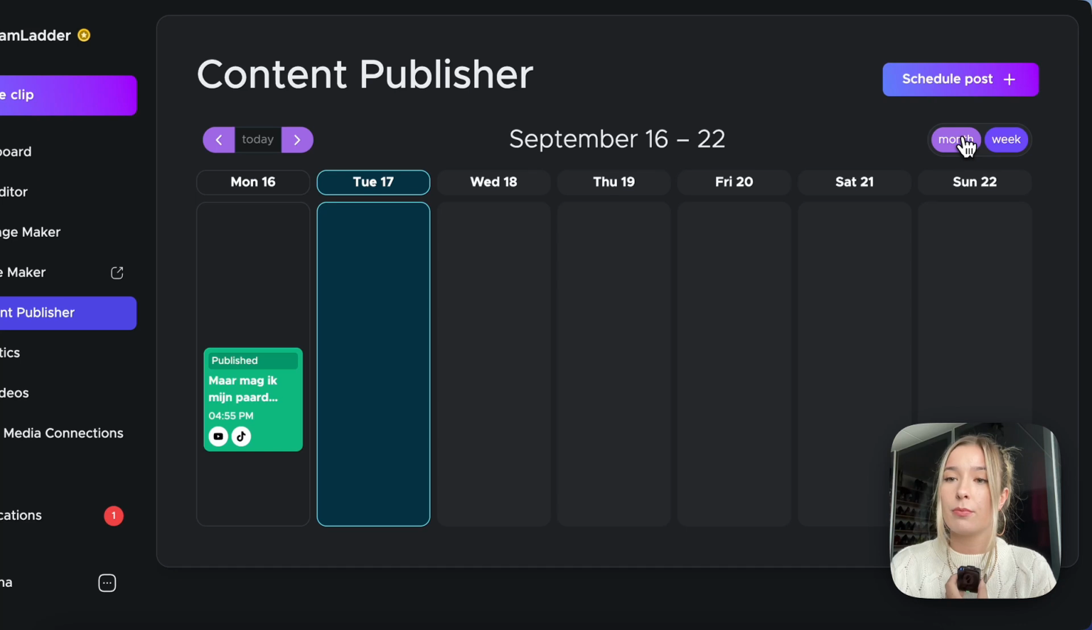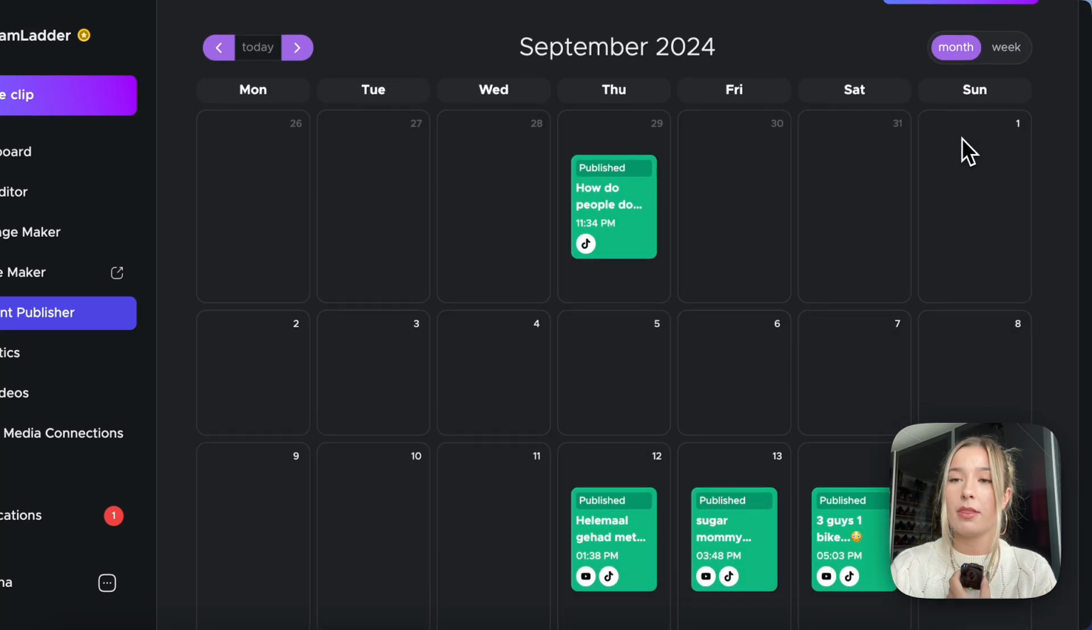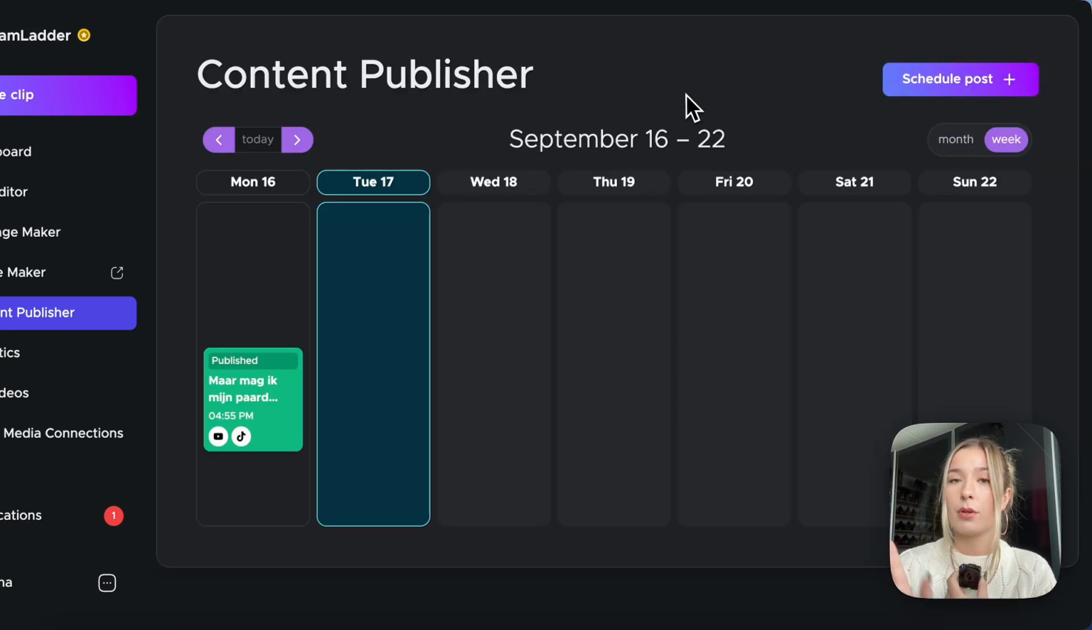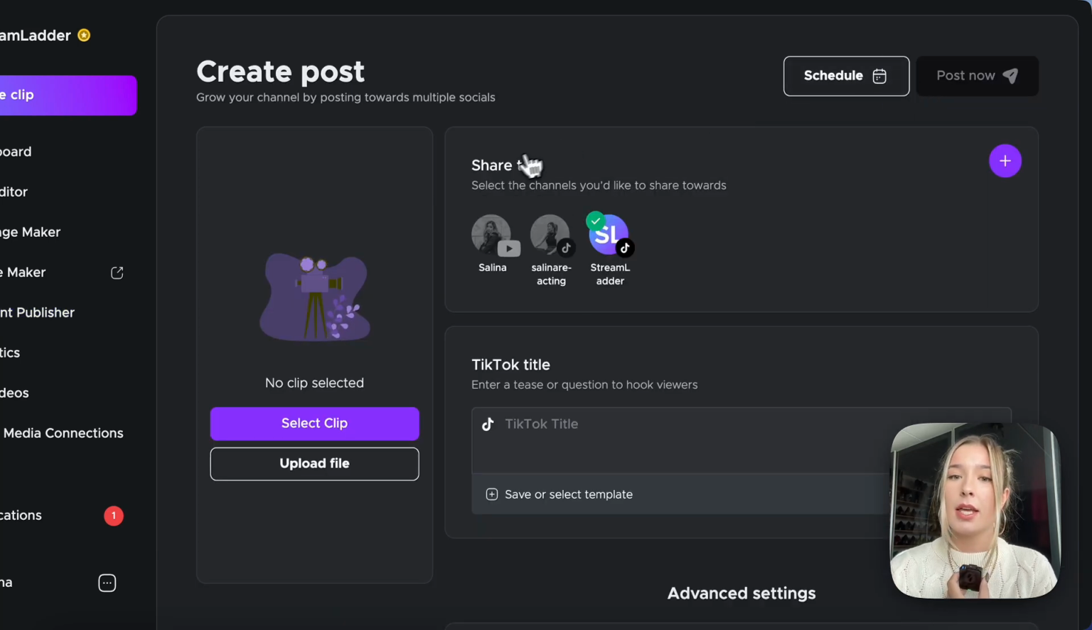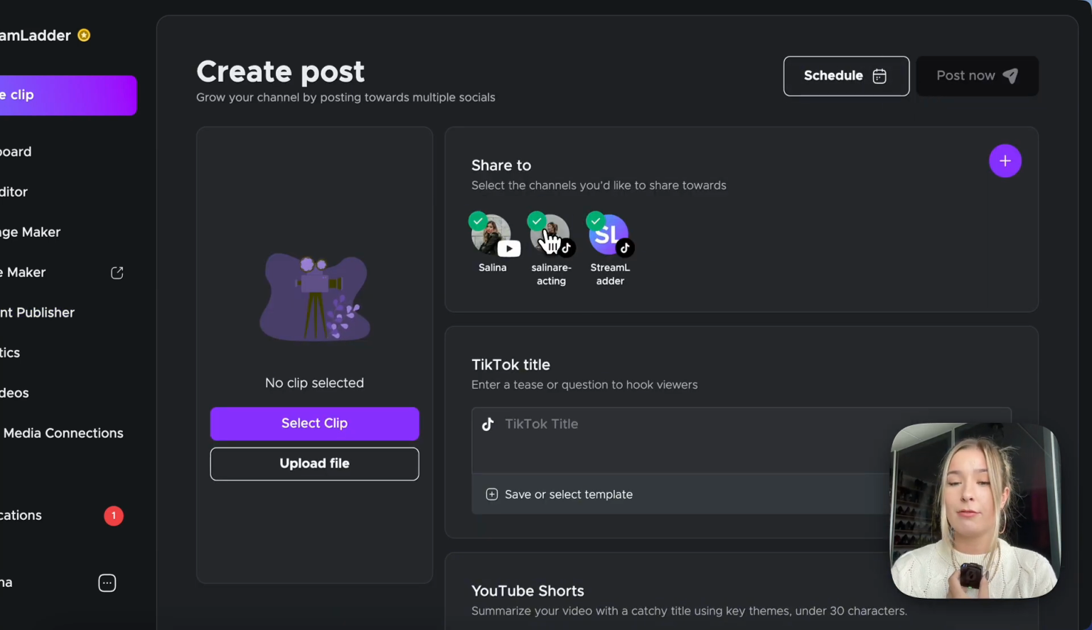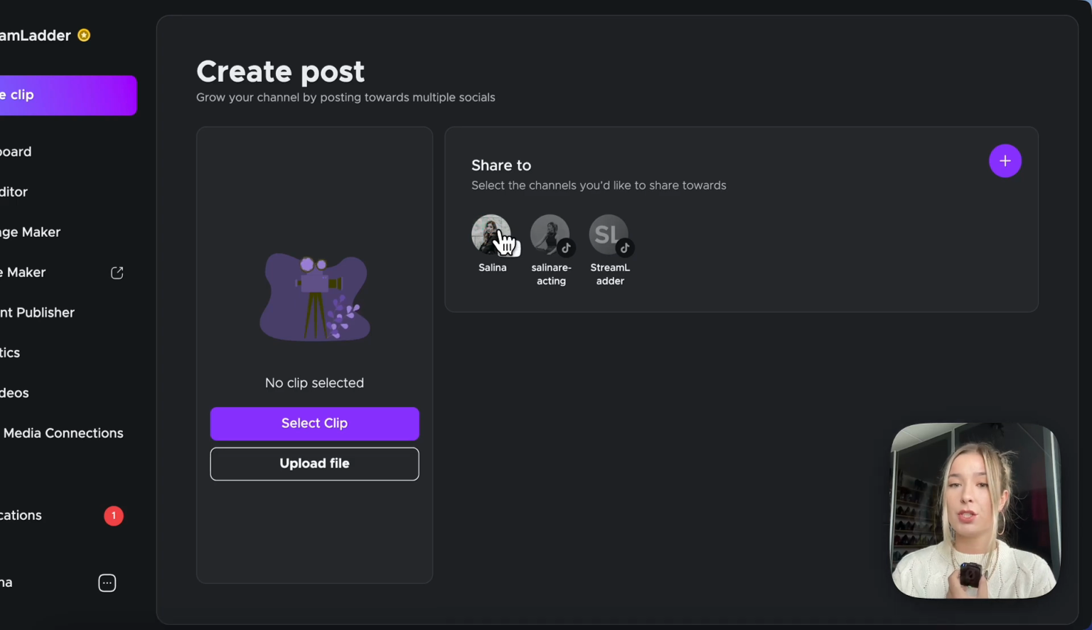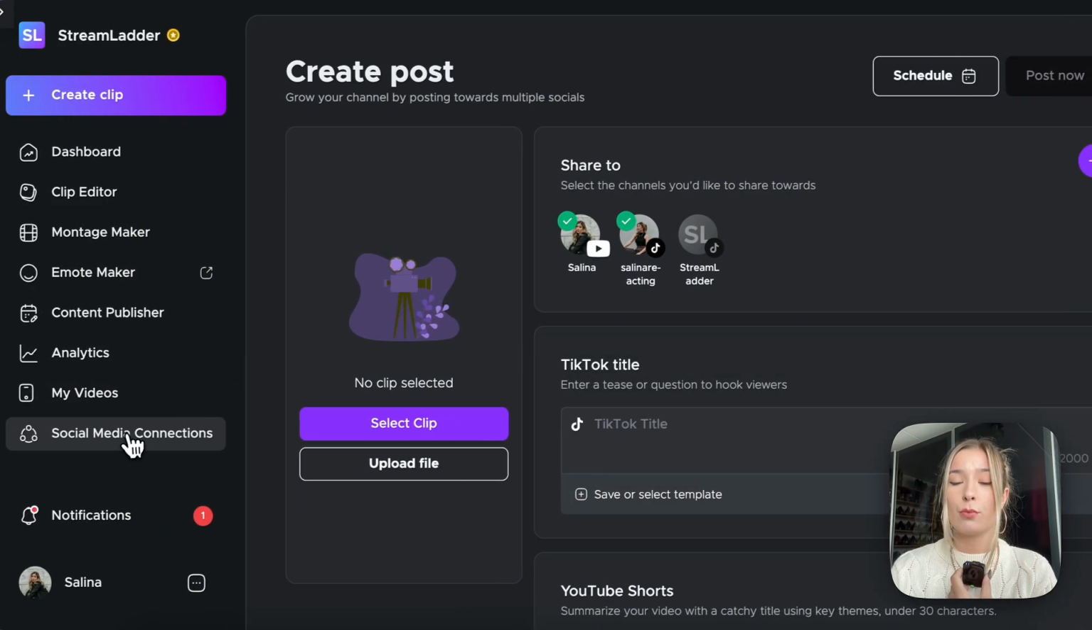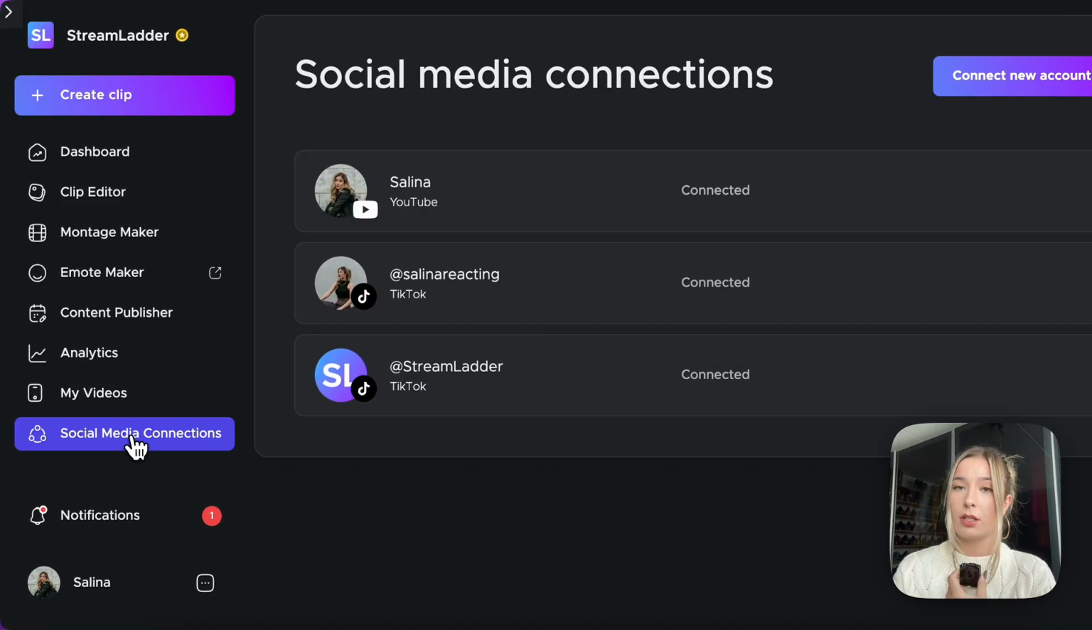You can choose by the tabs for a monthly view or a weekly view. For now, we're going to stick to a weekly view. We're going to schedule our posts. Here, you can decide to which platform you want to publish it to. If you go to social media connections down below, you can connect your account.